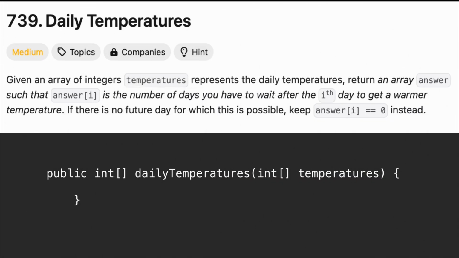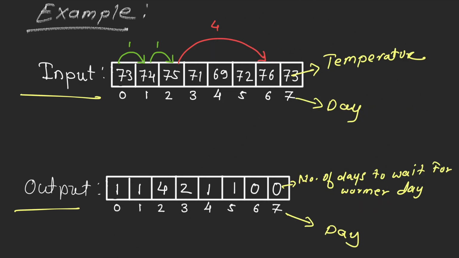You are given a list of temperatures for several days and your task is to return an array where each element represents the number of days you have to wait until a warmer temperature. If there is no future warmer day, you should return 0 for that day. Sounds simple, right? Let's break it down with an example. Let's understand the problem statement in detail with the help of this example.